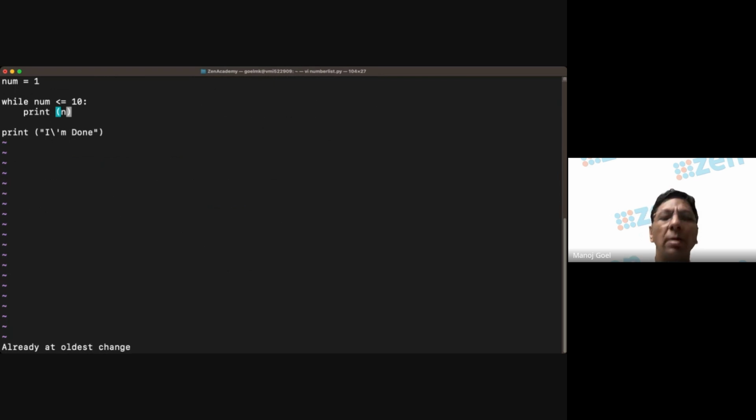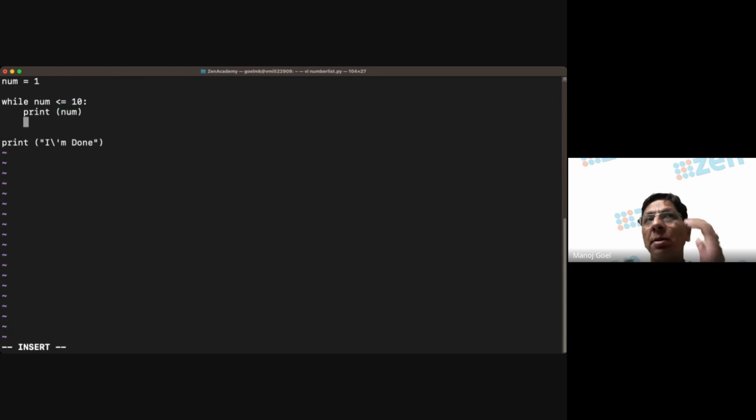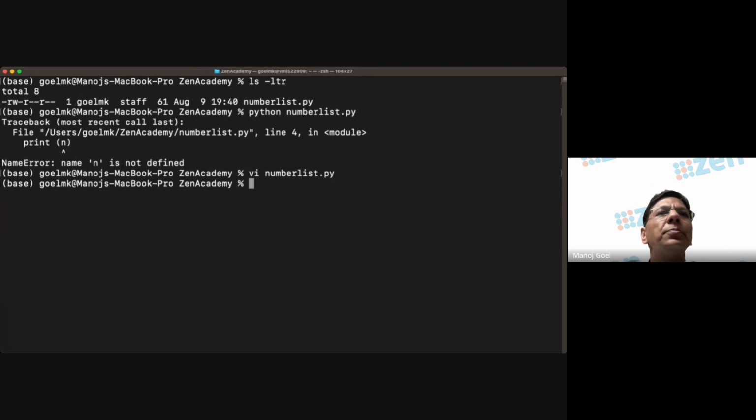Okay. So I edit it again in order to modify number. And here, see what I'm doing is, is this code okay? Are you guys fine with this code? Means, do you think it is going to print numbers from 1 to 10? Anybody wants to comment on this? What should be the output of this code? Let's see. I'm going to execute this code, number list.py.